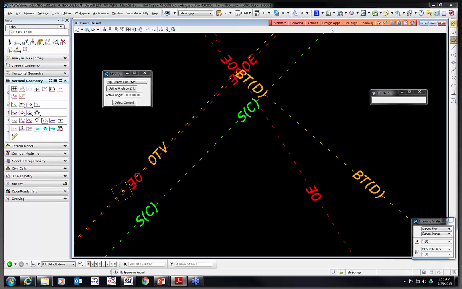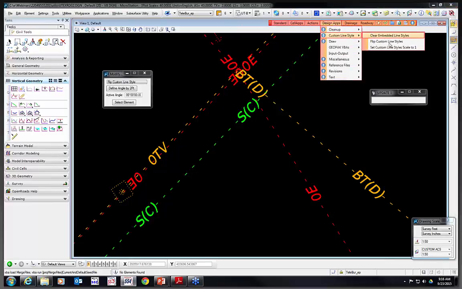Next is set the custom line style scale to 1. This tool automatically sets all of the custom line styles in a file to a scale of 1. And this was needed when migrating from the use of the global line style scale to annotation scale. Prior to SS2, we were using global line style scales to scale the line styles up and down. Now the line styles use annotation scale.